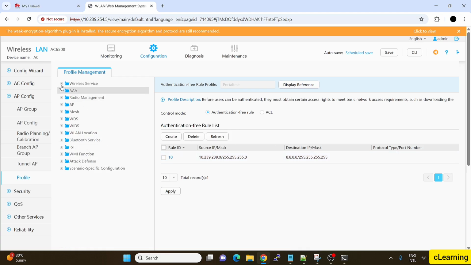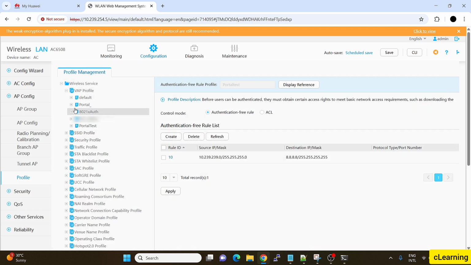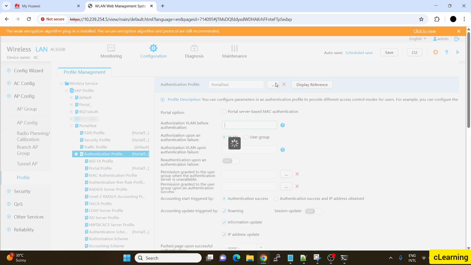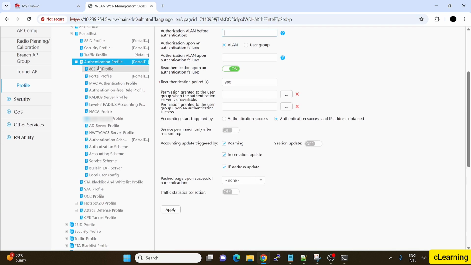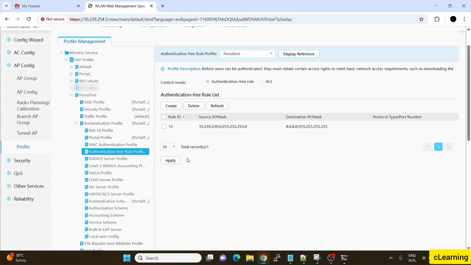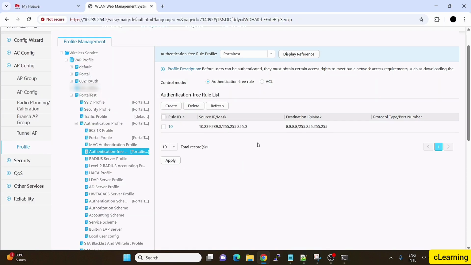Now you have to go here in the wireless section, and here you have to go to web profile, and select your authentication profile. In the authentication section you can see your portal test profile has been applied. You will apply the authentication test profile here, select OK, and you have applied this authentication profile to the authentication-free rule.